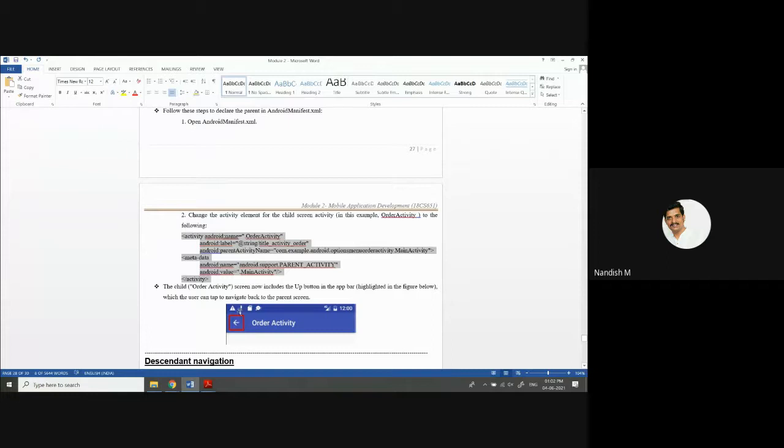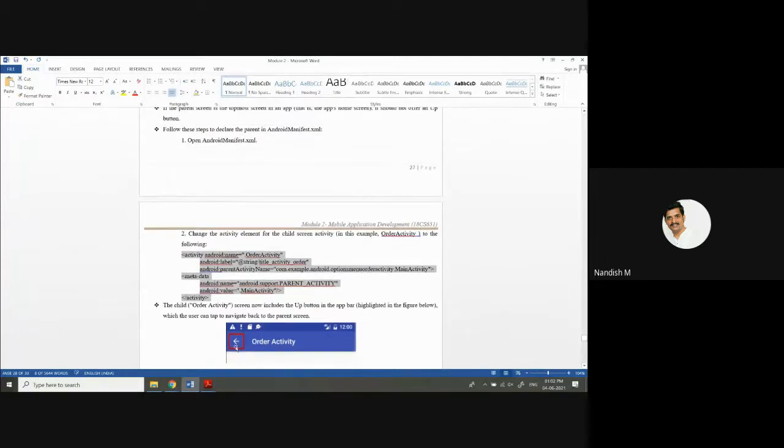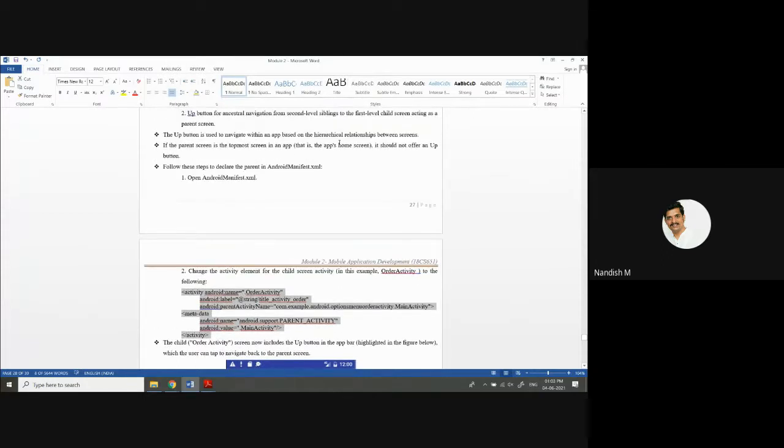If you click on that, it will navigate back to the parent screen. This navigate back symbol should not be there in the parent screen. If the parent screen is the topmost screen in the app, then it should not offer an up button.